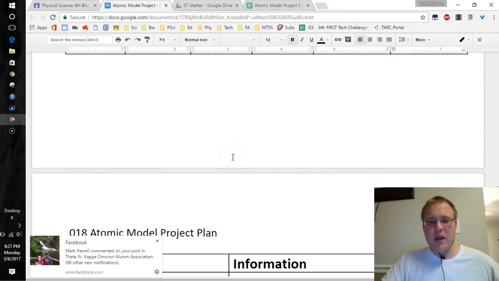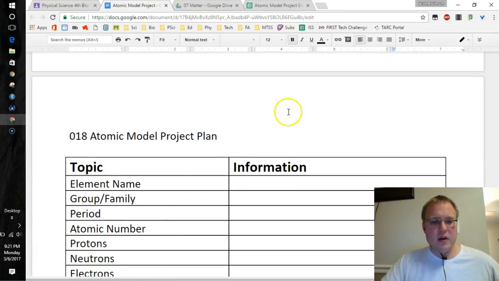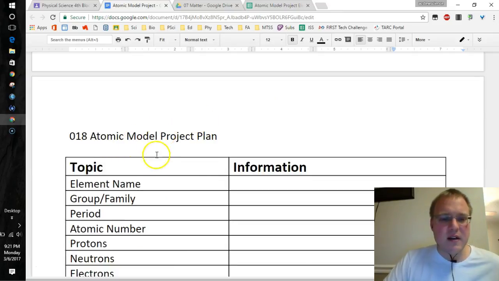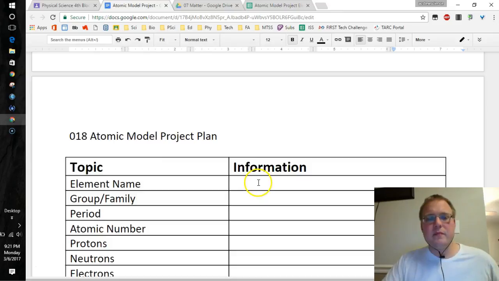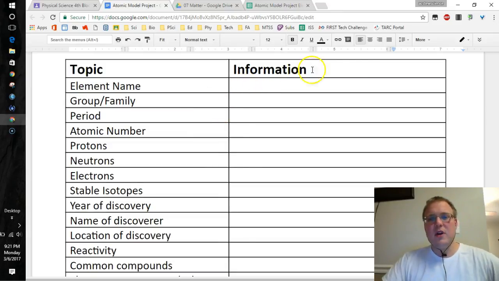You'll be turning in your paper online. You will be turning in your project, the model, in class. But you'll also be turning in the plan, this plan. So here is our plan, and I'm going to give you a little rundown of how this plan works.